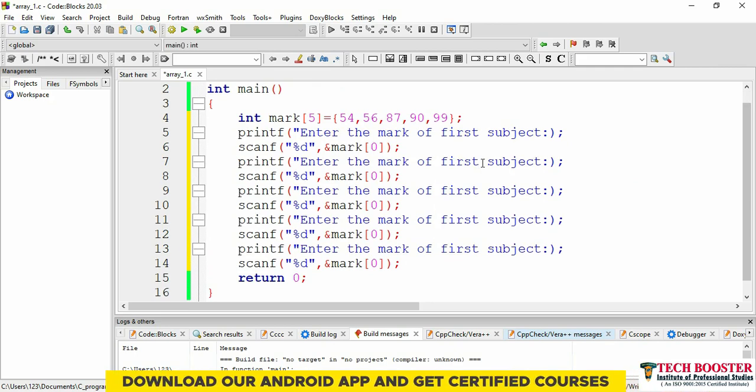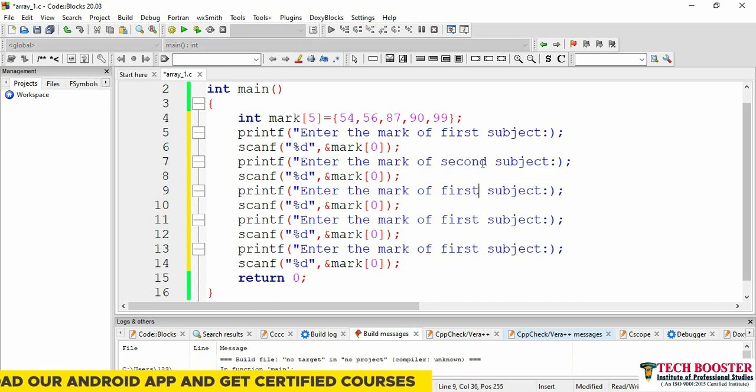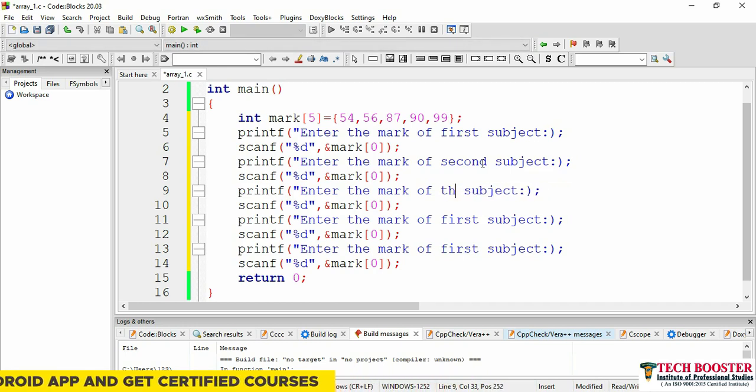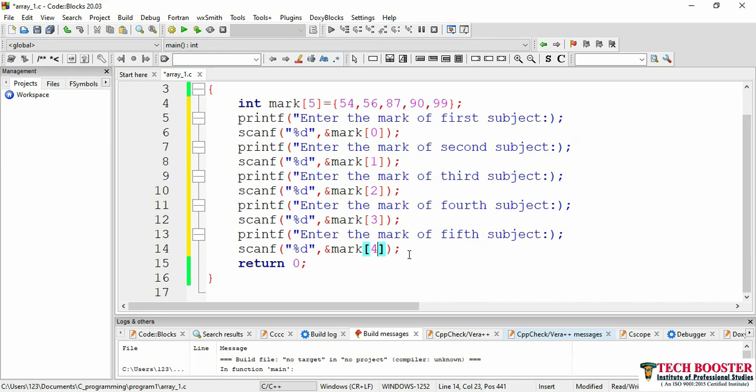Control V. So this will be my second subject. This will be my third subject. This will be my fourth subject. And this will be my fifth subject. Similarly, I need to change my index positions. This will be your 1, this will be a 2, this will be your 3, and this will be your 4. Okay, so now all our values will be stored.